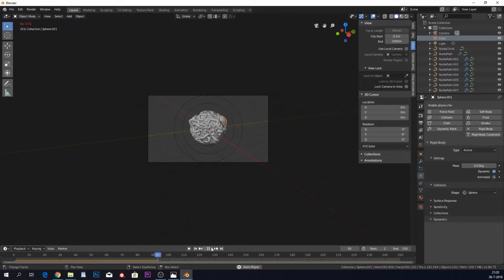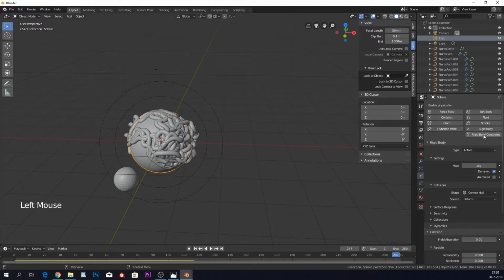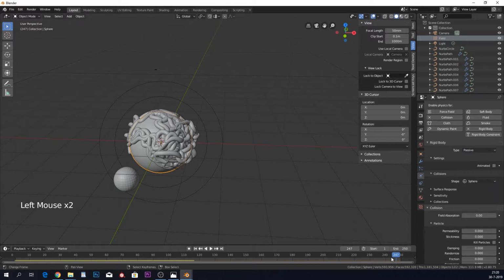And then it does not collide. And this is because the sphere is not a rigid body. It is just a collision, and to make rigid bodies collide with each other, you need to make it a rigid body. So make also the sphere again a rigid body and use it as a passive. And the shape can be sphere as before. So let's play it again.